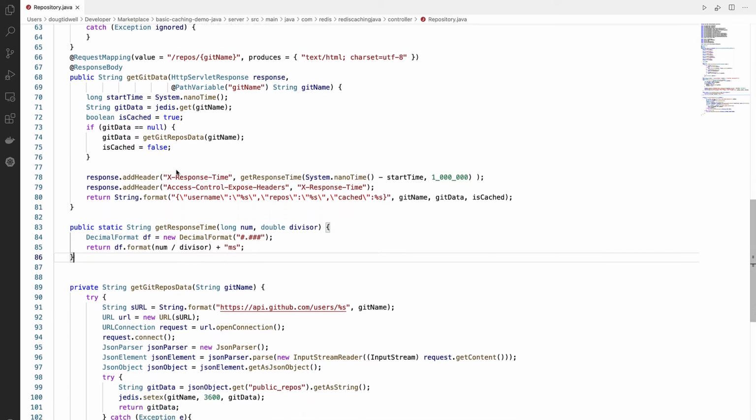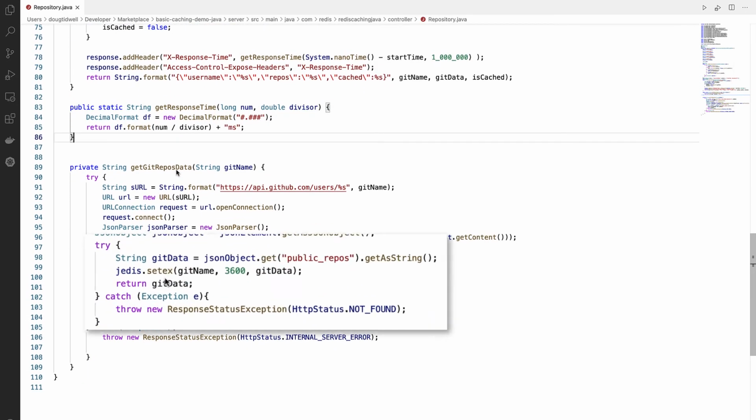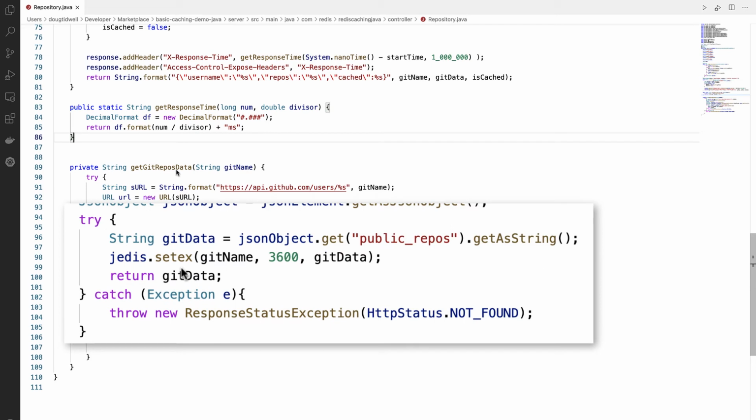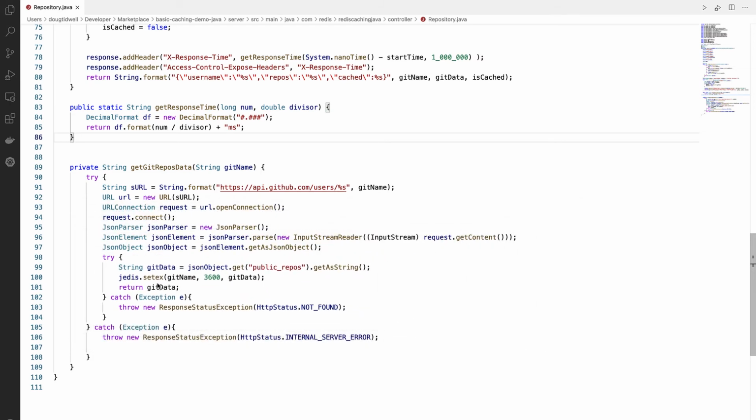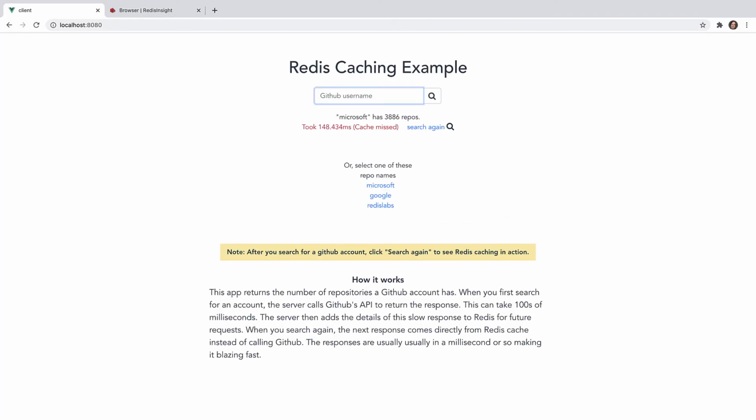When we call it, we take the value we got from GitHub and use the Redis setx command to store the value with a key, a timeout, and a value. The key is the username, in this case Microsoft. The timeout tells Redis this value should expire after 1 hour, or 3,600 seconds, and the value is the number of repos. As always, we'll take a look at the data in Redis Insight.